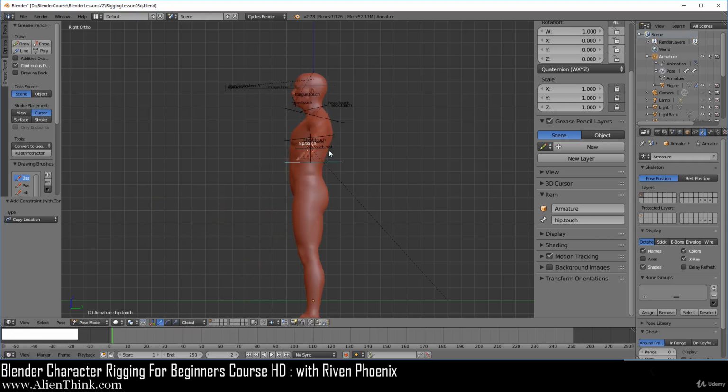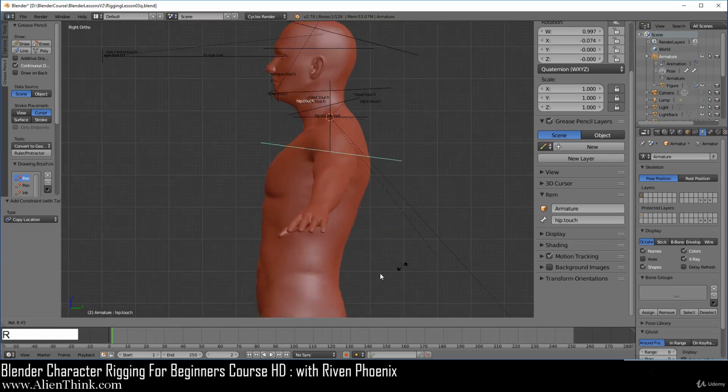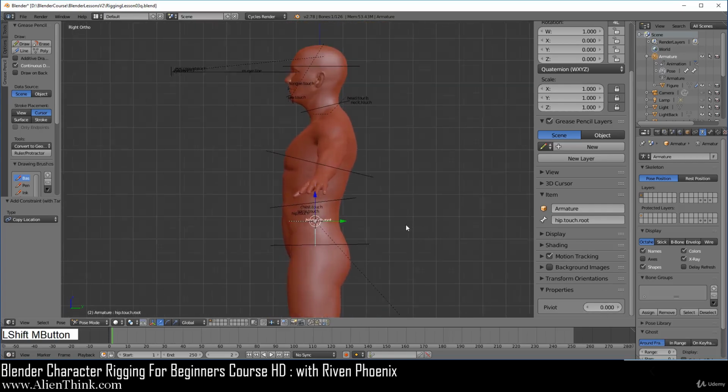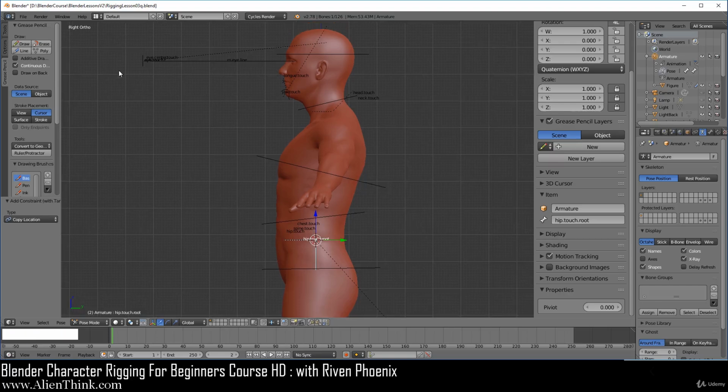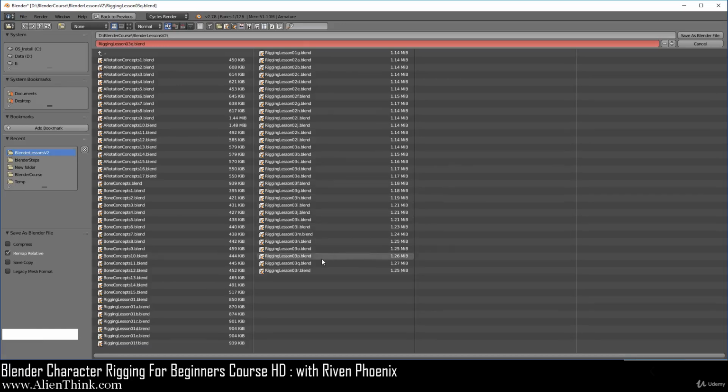That's all this does. Here, if you put it all the way to 1, click over here, we can swing this entire figure like this. So that's all this concept is designed to do. So click this and put this all the way to 0. Okay, so here we're just going to go under File, do Save As, and let's save this as Rigging Lesson 03 R.blend.